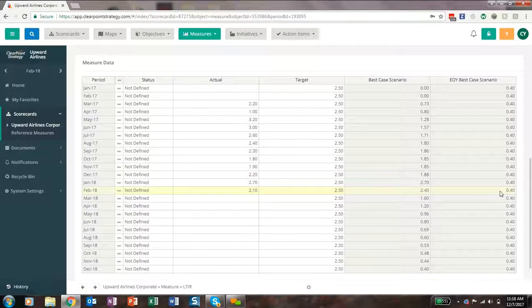Now, this is just a taste of all that ClearPoint's calculations can do, but hopefully we've provided some helpful building blocks to create the calculations you need. And if you're stuck, well, that's what our support team is for. Exactly. We're here to help.